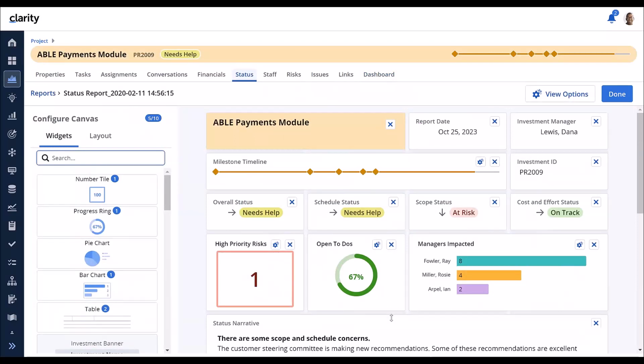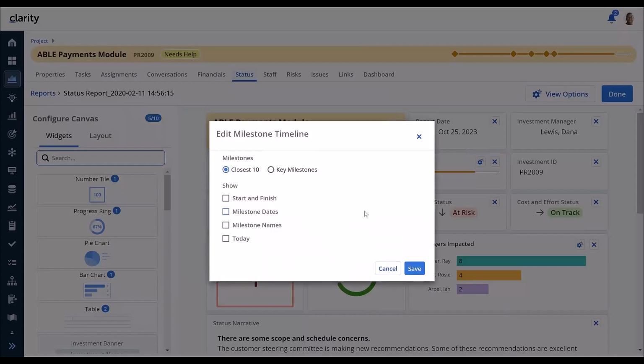Lastly, let's look at another enhancement added to Status Canvas. A new Configure button is shown in the Milestone Timeline widget when configuring Status Canvas. Clicking on the Configure button displays options to show name and/or dates of the milestones, including today, in addition to option for choosing which milestones to display on the timeline. Either the closest 10 that shows up to 10 milestones from the past or future that are closest to today, or key milestones that displays the key milestones of the investment.